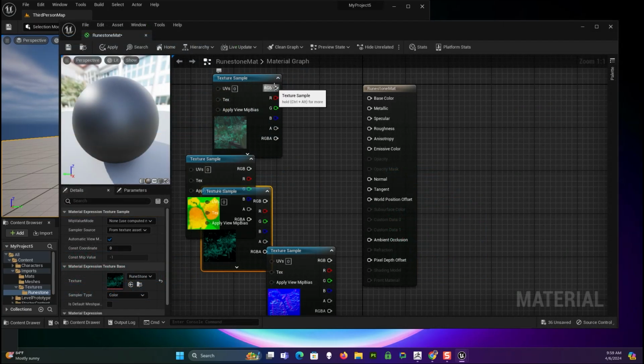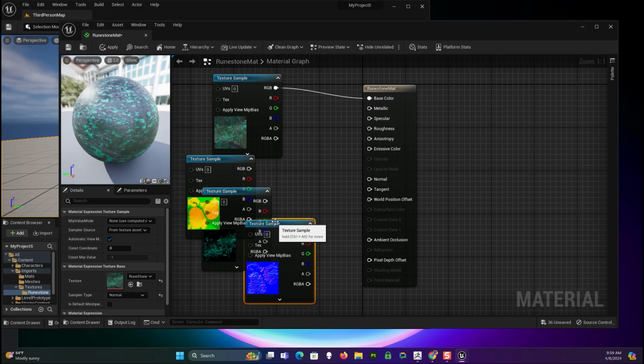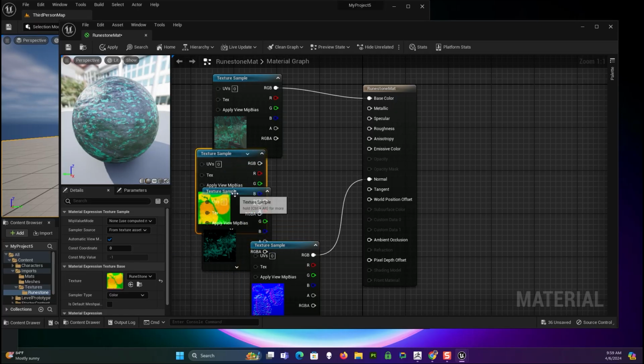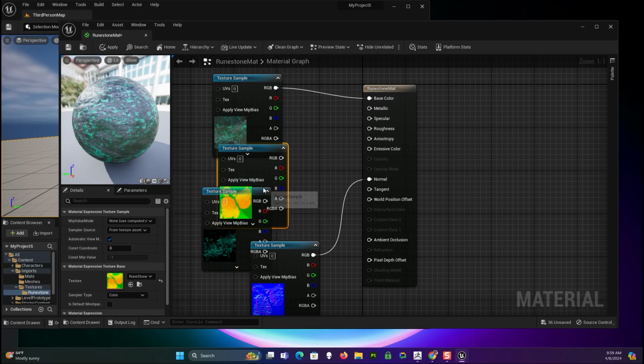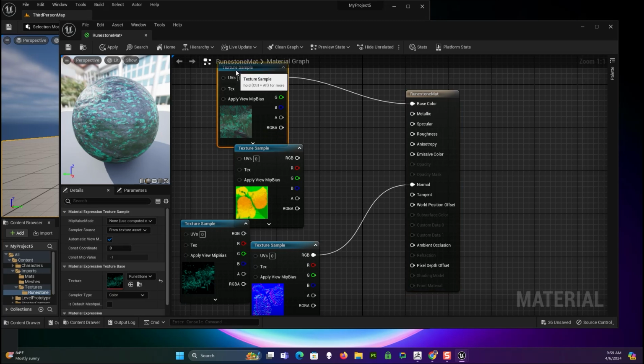So this one, I can just go here and drag that to the base color. Now I can see my little ball here is starting to look interesting. This one, I can drag over here to the normal. Now it's getting the normal map on it. Let me move the emissivity over, and just organize these a little bit better.